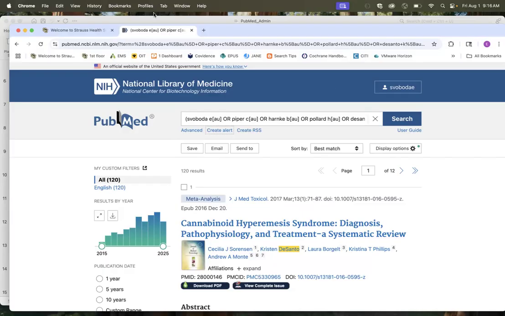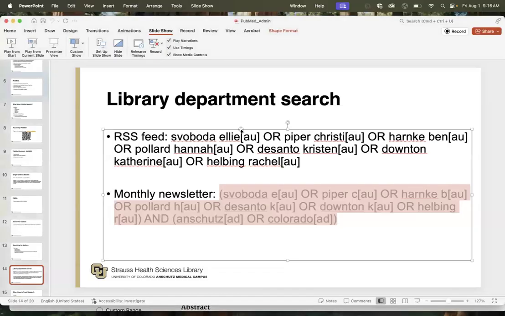So those are two different methods that you could consider for keeping track of a department, either with something a little more precise for an RSS feed or something a little more broad for like a monthly newsletter.